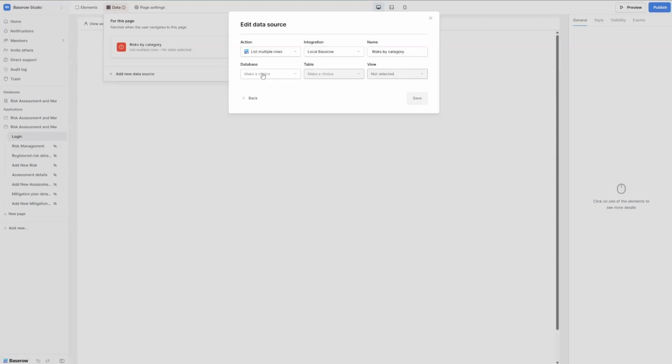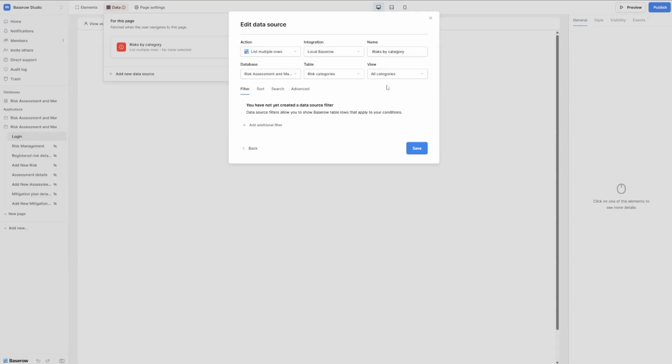We're going to create that, and now we're going to select the database that this is going to come from. We only have one database, so that makes it a lot easier. We're going to select the table risk categories, and we're going to leave it to all categories as the view.